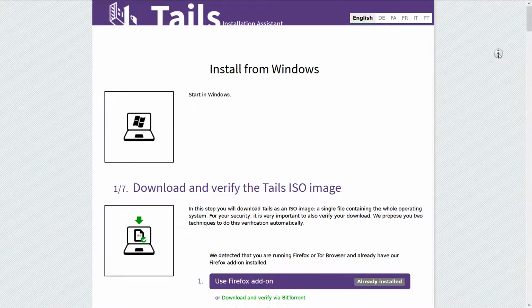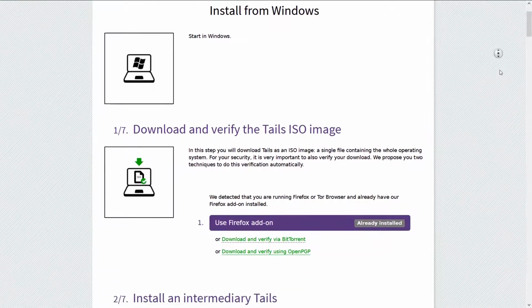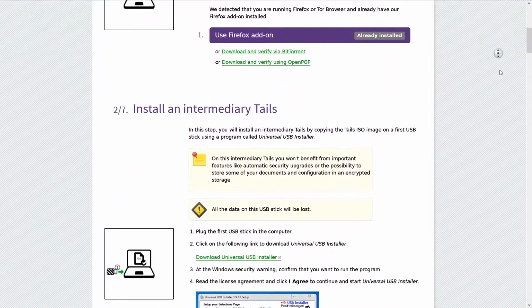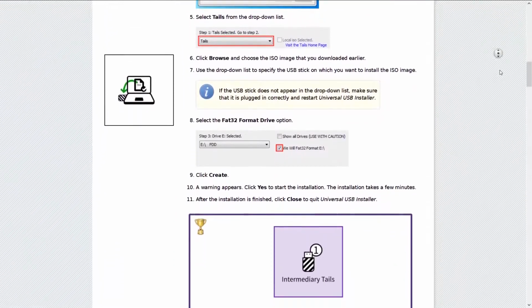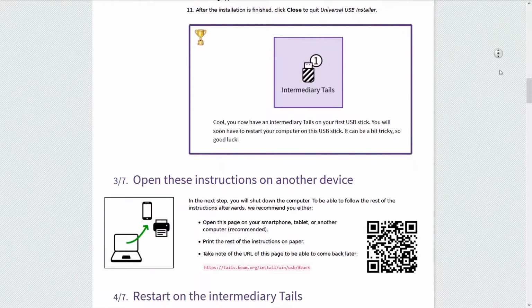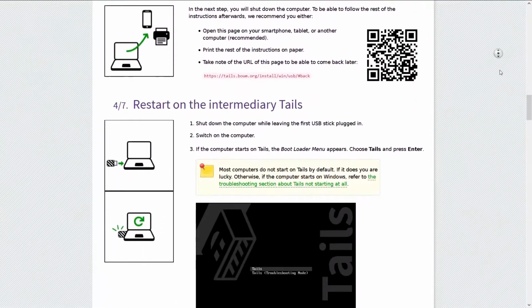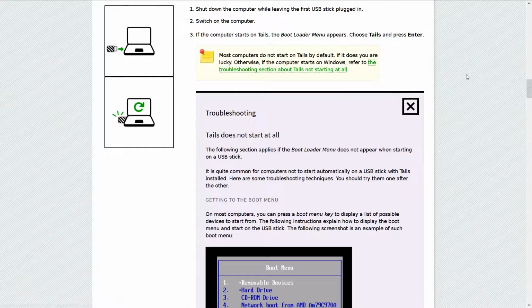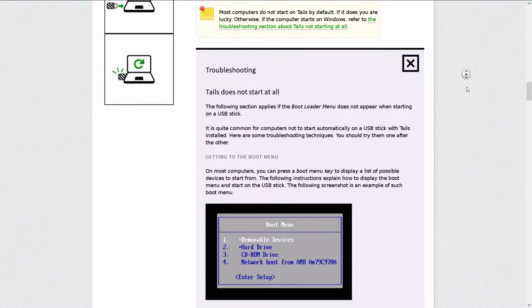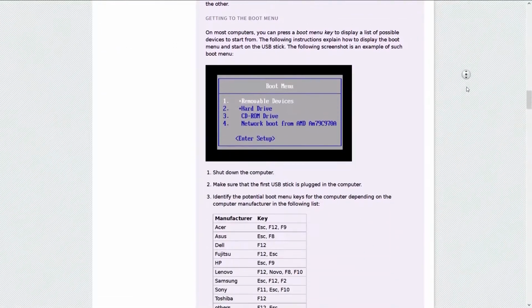Because it's different from computer to computer, we can't give you instructions for booting from a USB for every individual computer in this tutorial. You have a number of options. Firstly, the Tails Installation Assistant has an excellent guide to some of the most common keys for the most common makes of computer. To get to it, on step 4 of 7 of the Assistant, click on the troubleshooting link to expand a list of instructions for how to boot from USB.